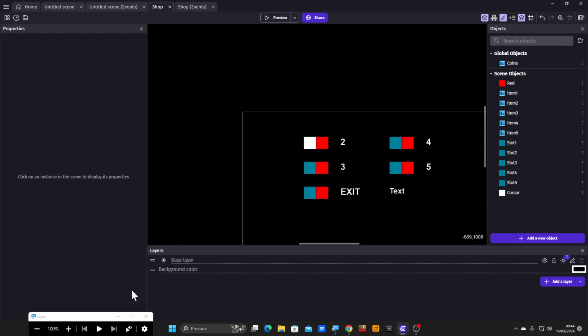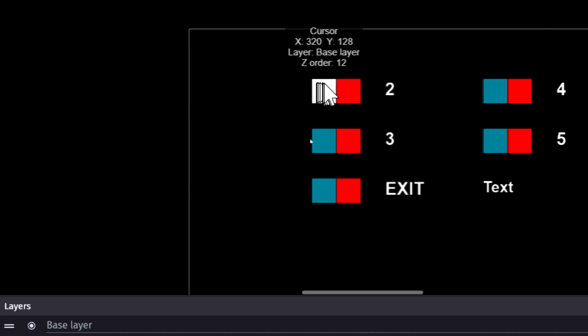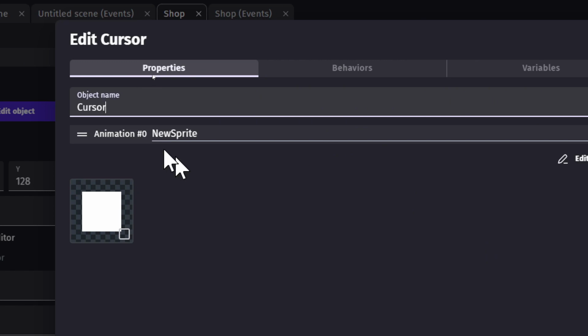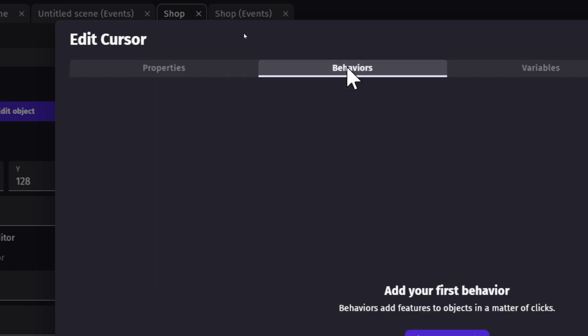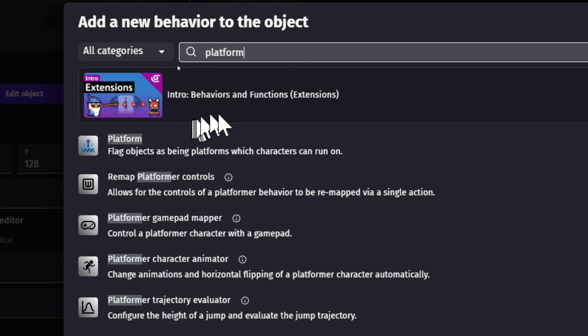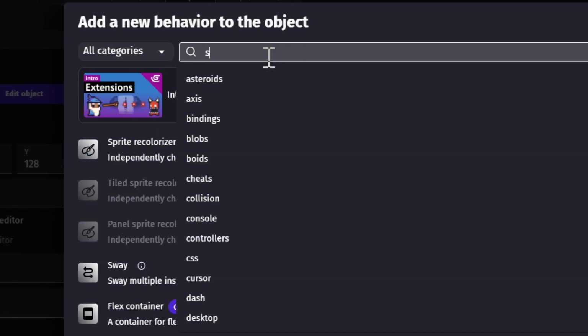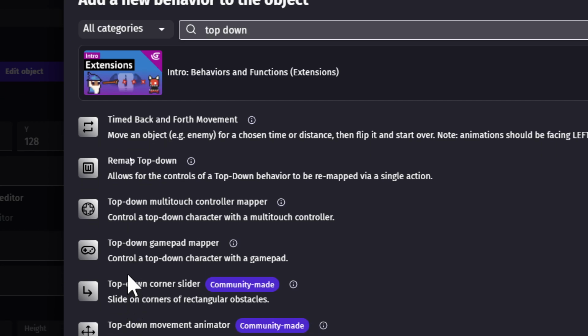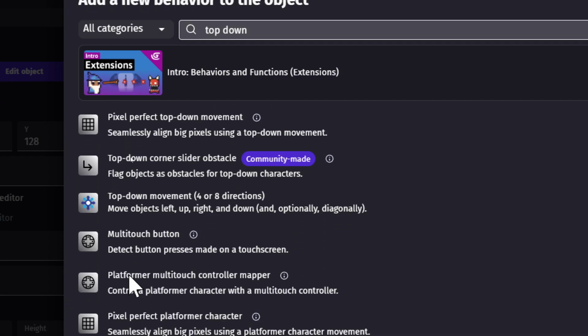You can do something else, which is you can give this the platformer or, let's see if this works. This is just an alternative for the sake of having fun. You add a behavior, and I think it's top down. Top down multi touch. Top down movement. I think it's this one.